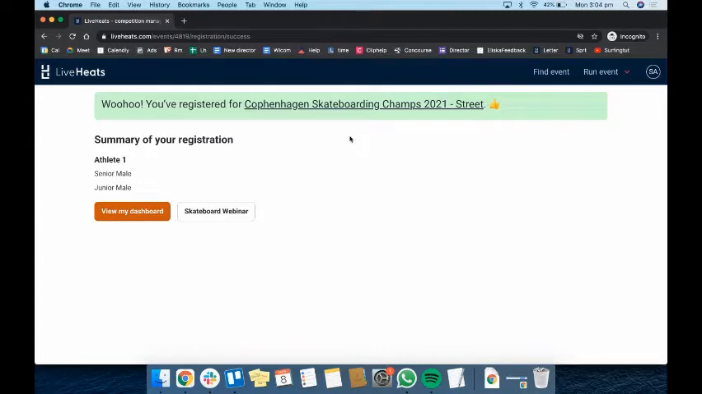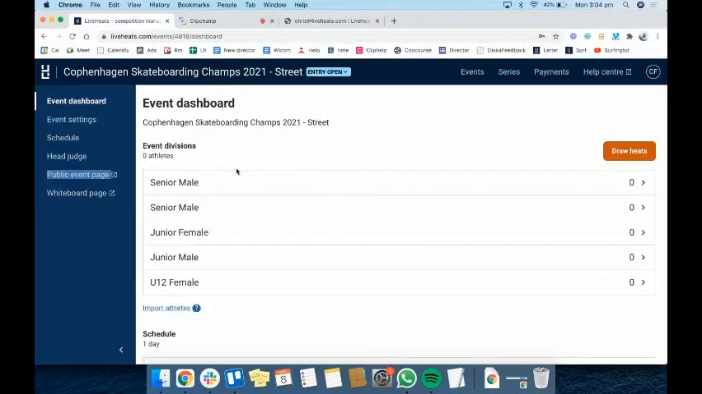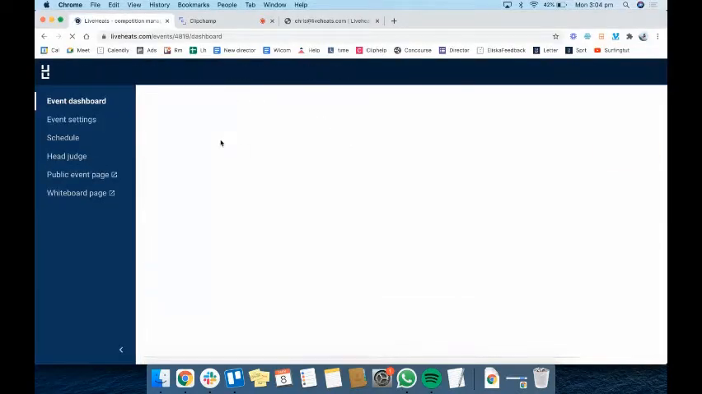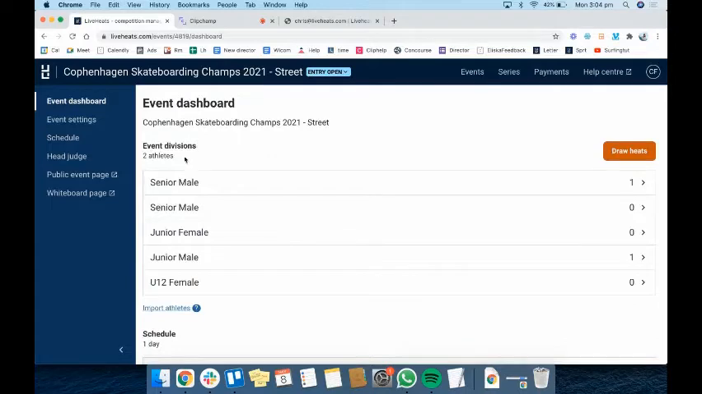Once the athletes have registered, if you go back to your event dashboard as a director and reload the screen, we'll now see that we have 2 athletes registered into our event, one in the senior male division and one in the junior male division. You can imagine in a real life competition, you would have all of your athletes registering, and you'd have 10, 20, 30 athletes appearing in each of your divisions in this competition.